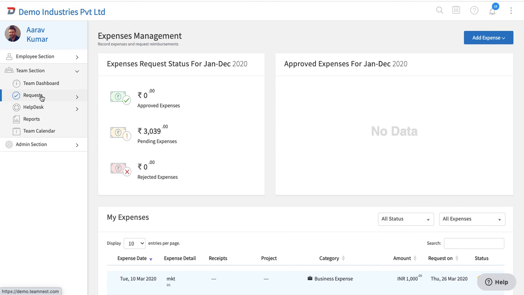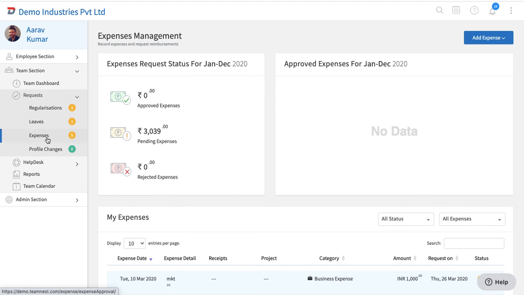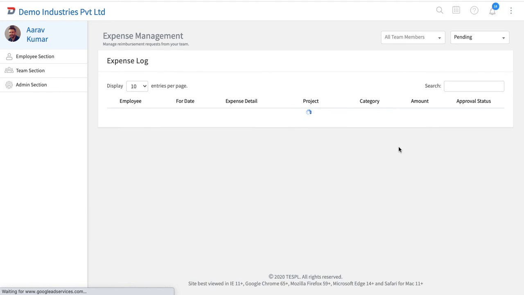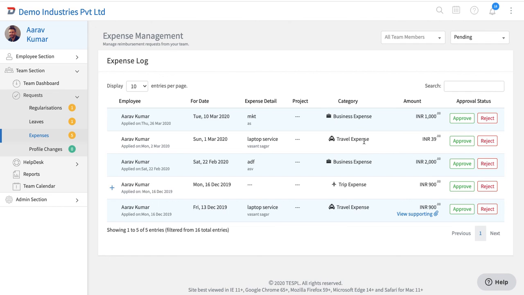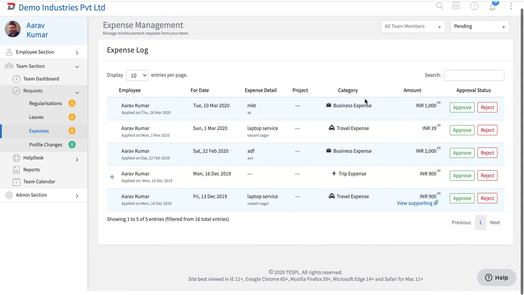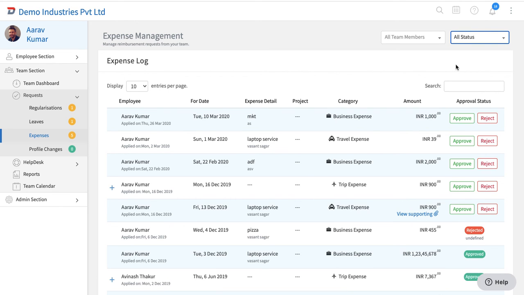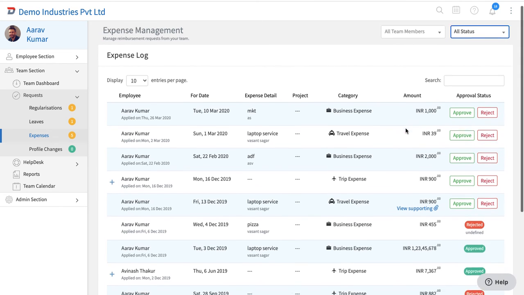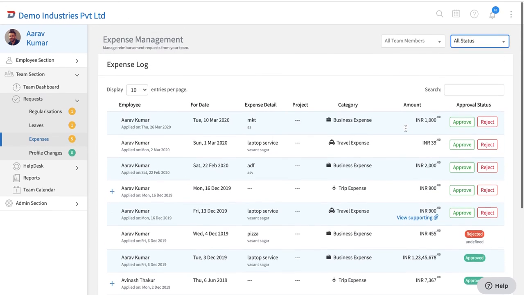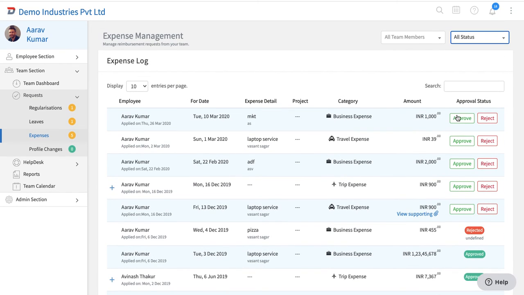We'll go to the team section to just quickly show you. This is where the manager is able to approve the request. Yeah, so as a manager, I'm able to approve or reject out here.